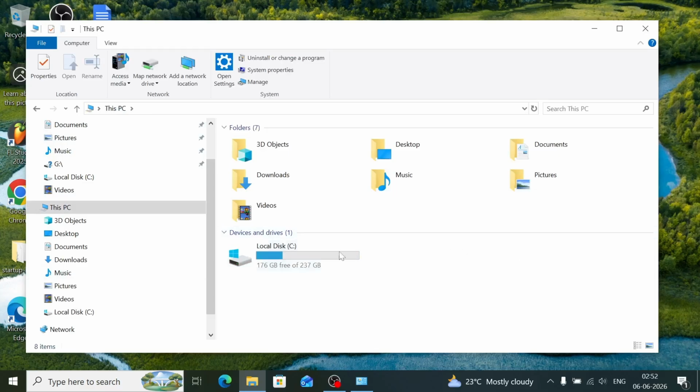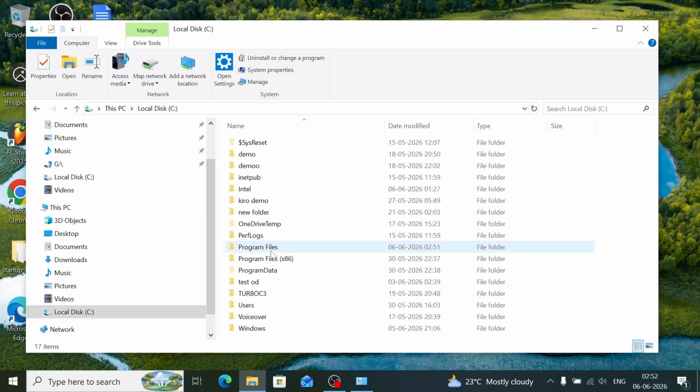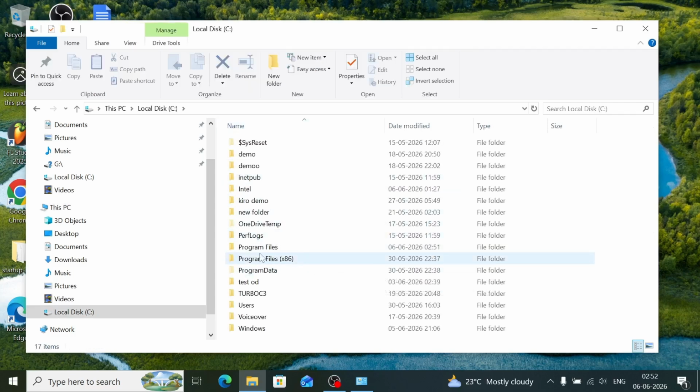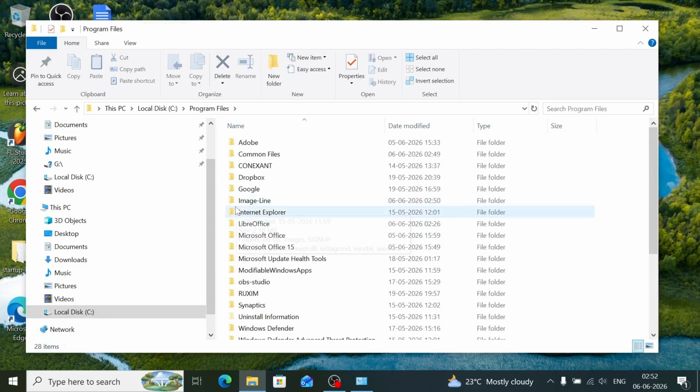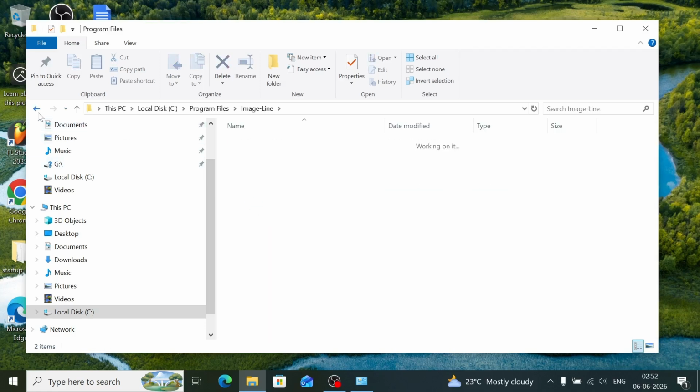Now let's remove some unused folder. For that, go to this PC, local disk C, program files. Here we'll be having Image Line, so we can simply delete this folder.